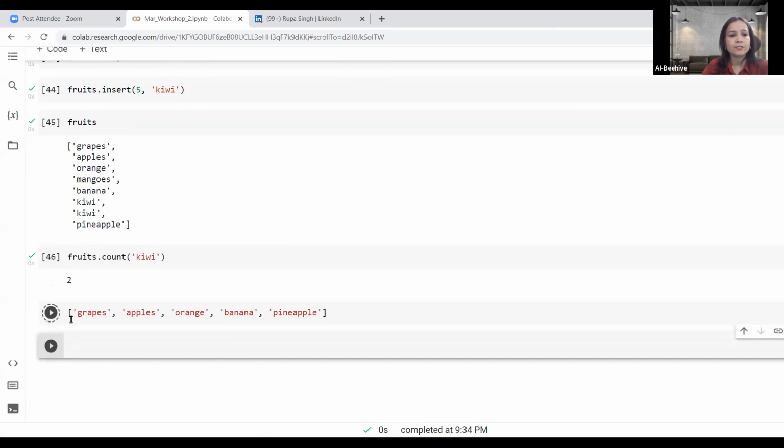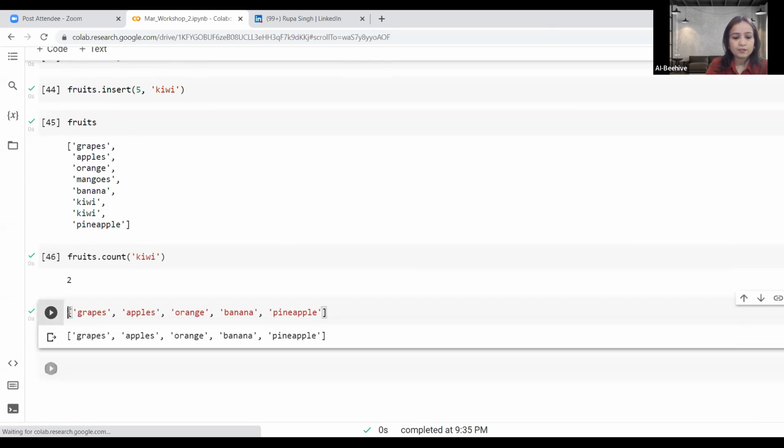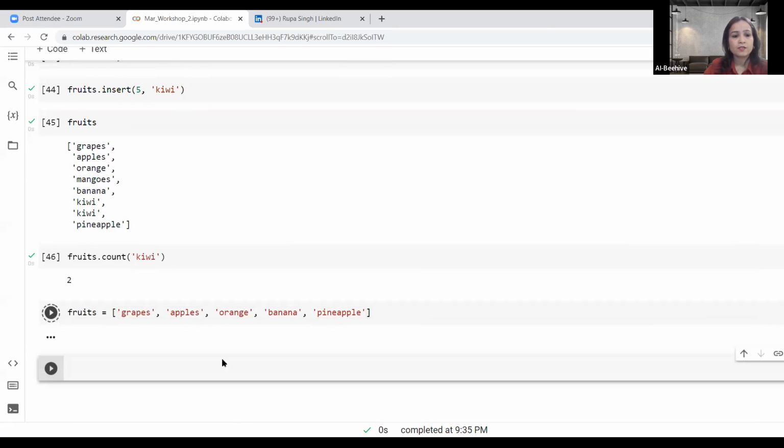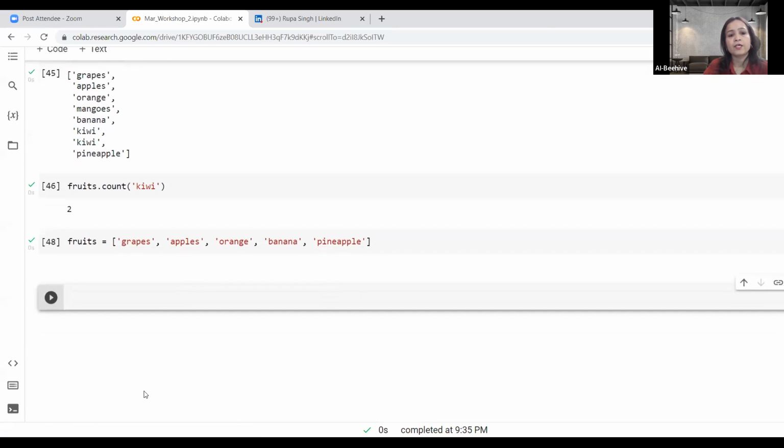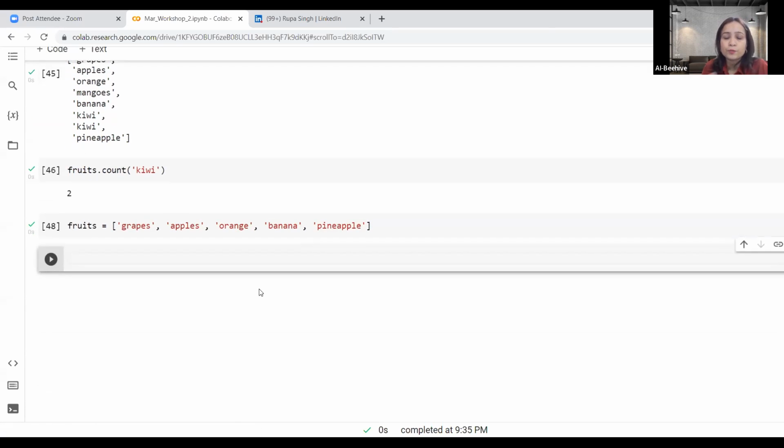So here I have these fruits. Okay, so now at the fourth position I want to add kiwi. So can you just write down the piece of code for me, if I want to add kiwi at the fourth position?